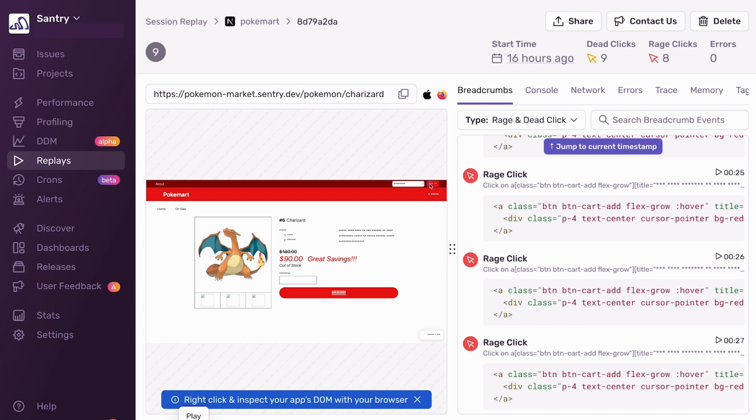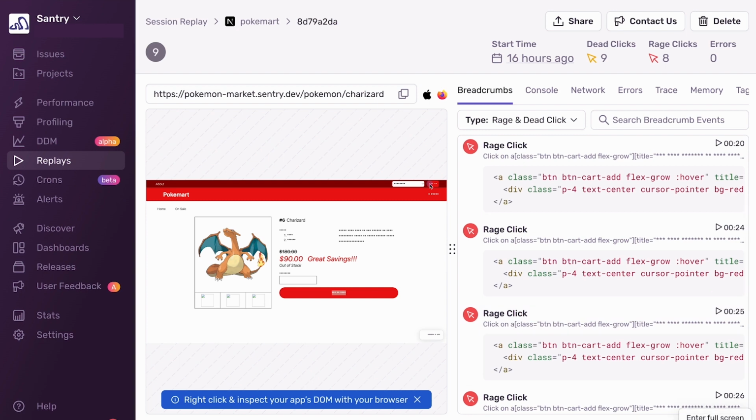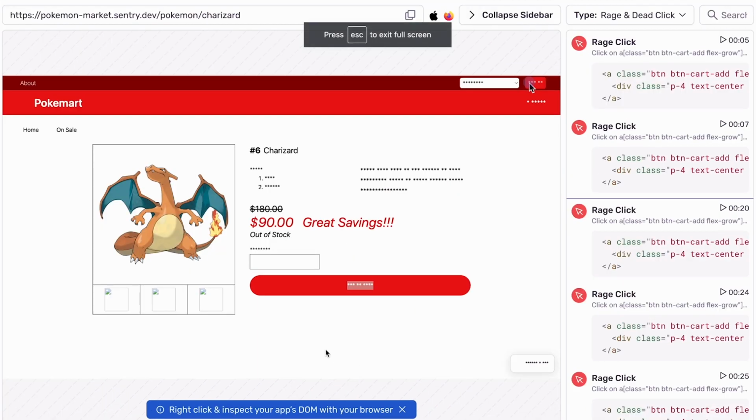I can totally understand why the user was frustrated in this situation and clicked multiple times hoping it would work. And actually, if I look closer and go to full screen mode, I can see that the Pokemon is out of stock, which the user didn't realize. So that's why they couldn't check out.